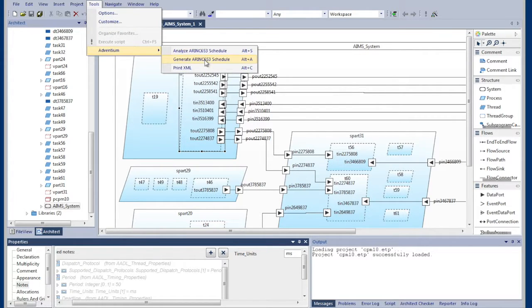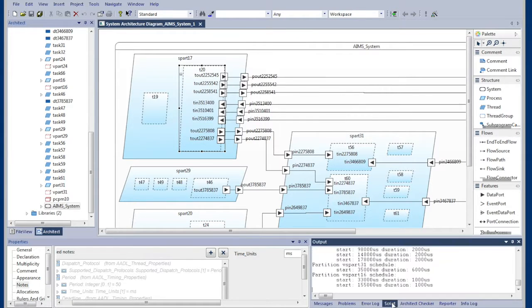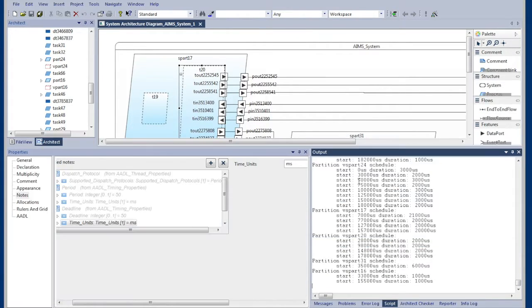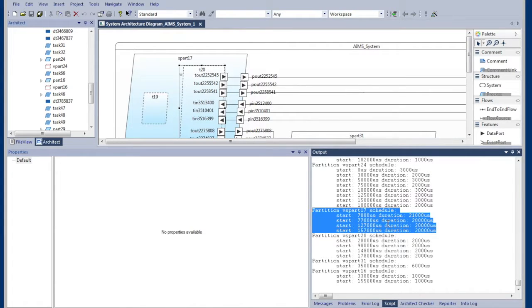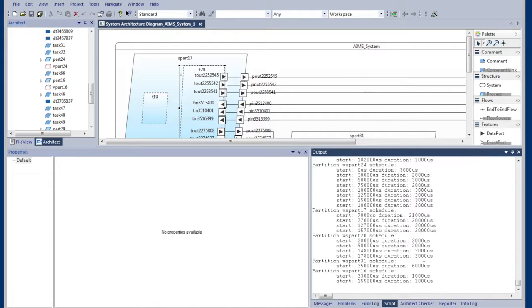The schedule generator will either create a partition schedule that satisfies all of the threads or will report an error. Here we have generated a partition schedule that meets the requirements of all the threads. I've highlighted partition 17 to show the start times and durations of each schedule window allocated to partition 17.